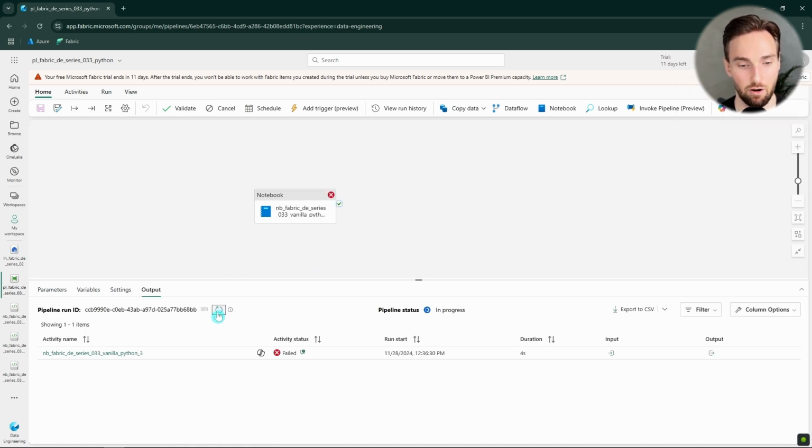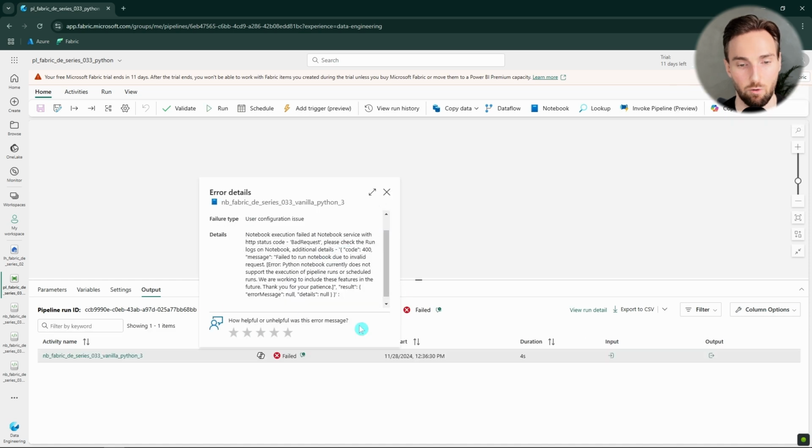And now it is running, and now it already failed. We get this error message that says that Python notebooks are not currently supported in pipelines and the scheduling of them is not supported yet, but they are working on this feature. So I think this will be coming quite soon to the Fabric.